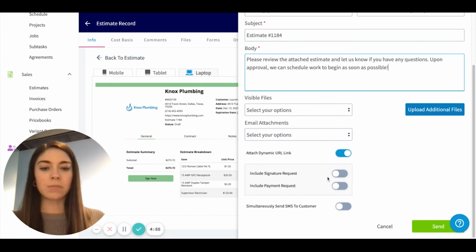And at the same time, you can request a signature. So your customer can sign the estimate and approve it. Once they sign and accept this estimate, then the PDF will come back into FieldPulse and will reflect the date that it was signed, and also show the signature as well.